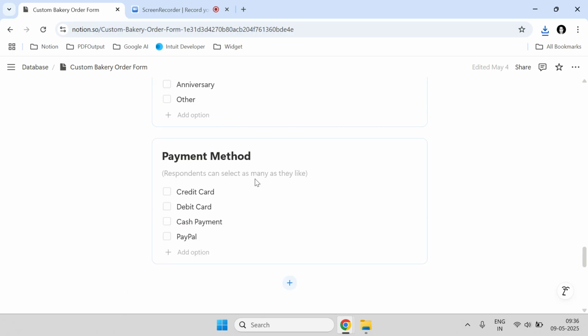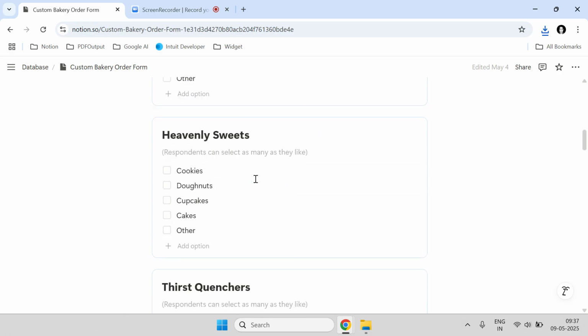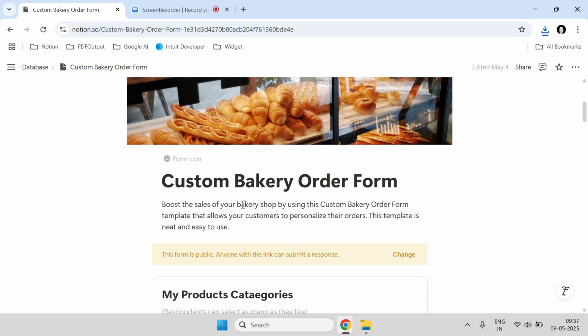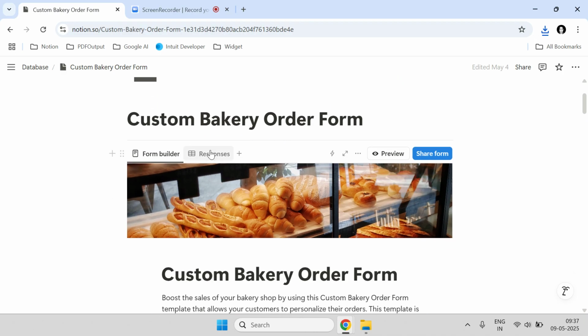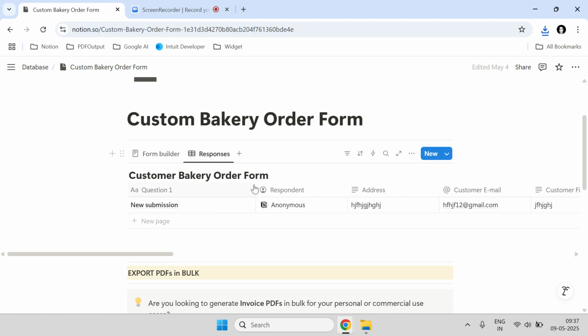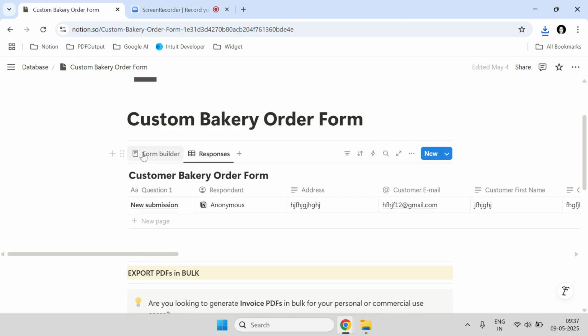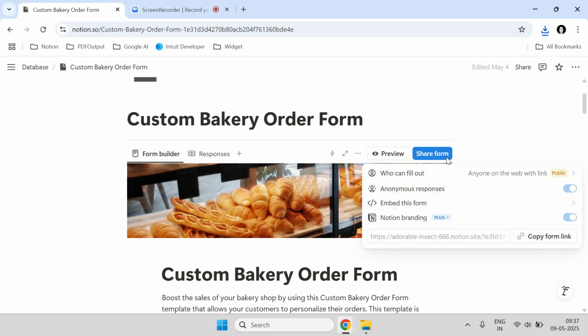So what we're going to do is create a link for this and fill out all the fields for this order form. Once everything is filled in, you can go to the responses view and you can see that the response gets captured over here.